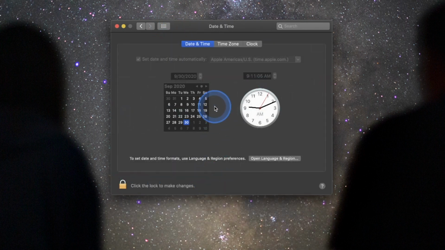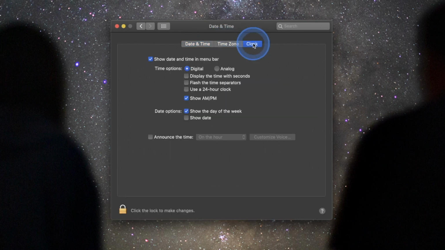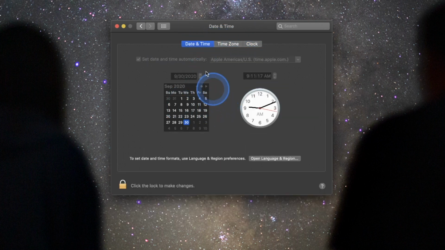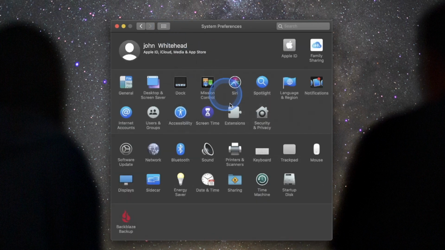Date and time, simple. Different way to set up your date and time. Date and time, it's really simple. Date, time, time clock, any of that stuff, you can just set it up. There's not a lot of different changes there. We're going to go ahead and come back down to sharing.